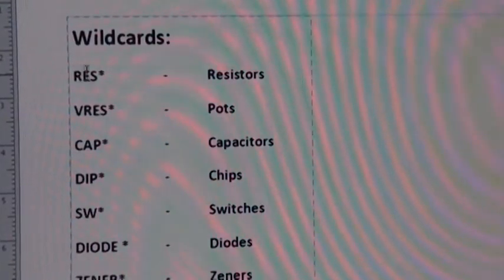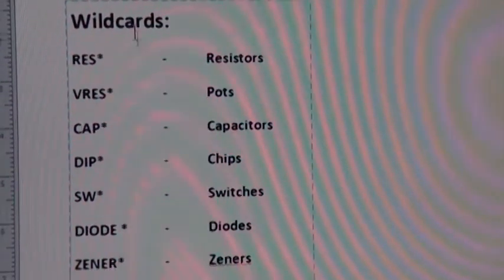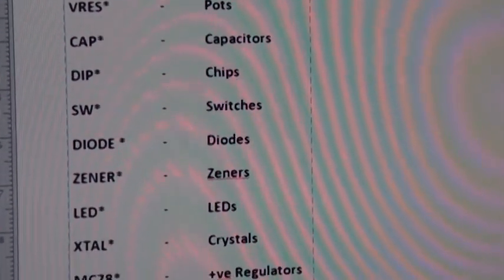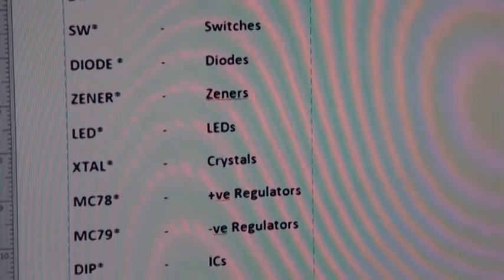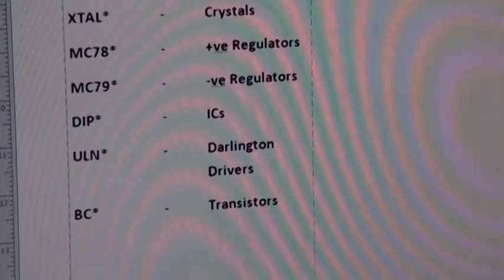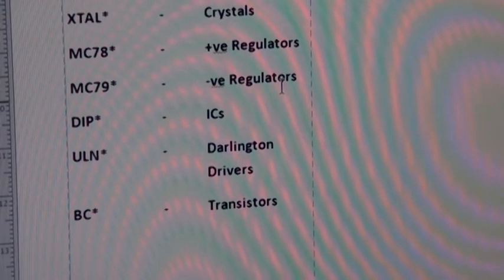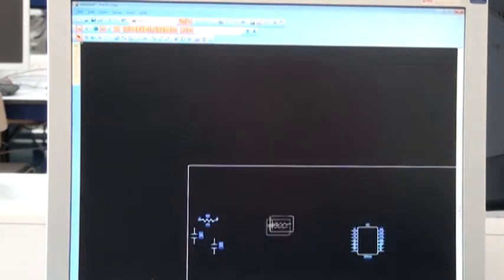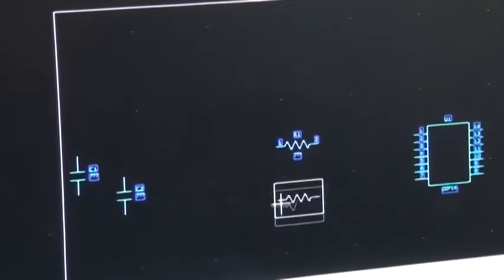So we talked about RES and CAP as wildcards. This list shows all the alternatives that can be found just by typing them in, all your normal components that you'll need during your design. Okay. We can move them, so we can place them around the design easily.